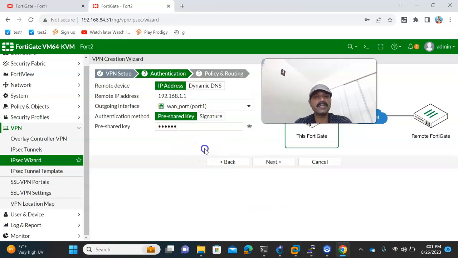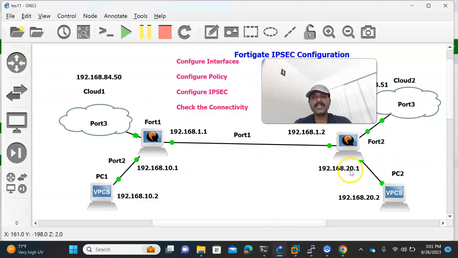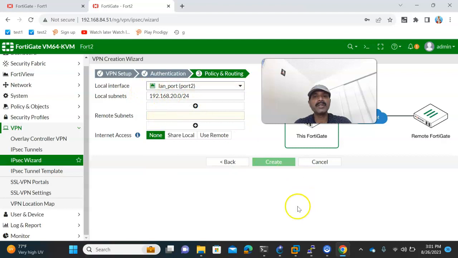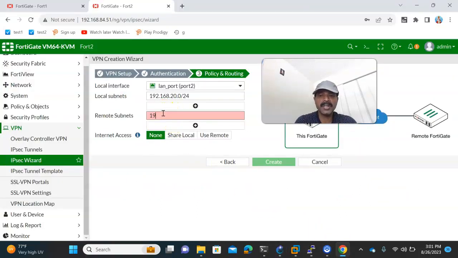I'm giving it as the pre-shared key. Just click next. The local interface should be port 2, this interface, that is the LAN port. The remote automatically took this local interface, that is 192.168.20, and the remote will be the 10 dot network, right? So now let us add it.